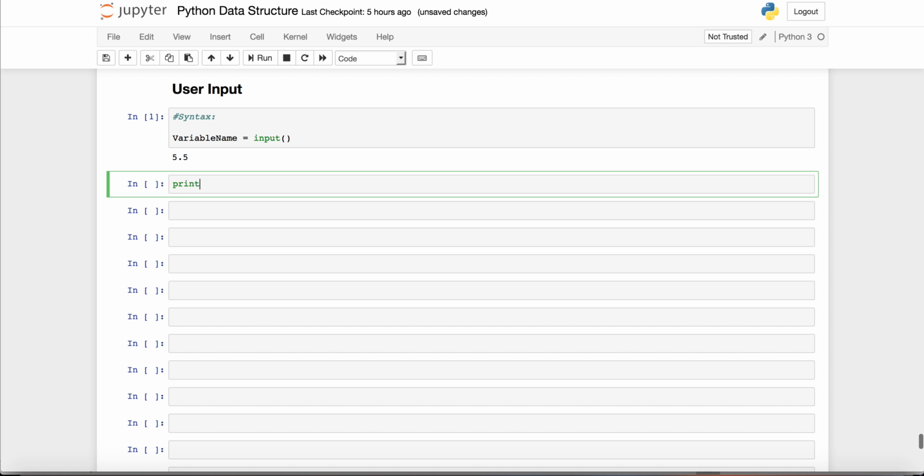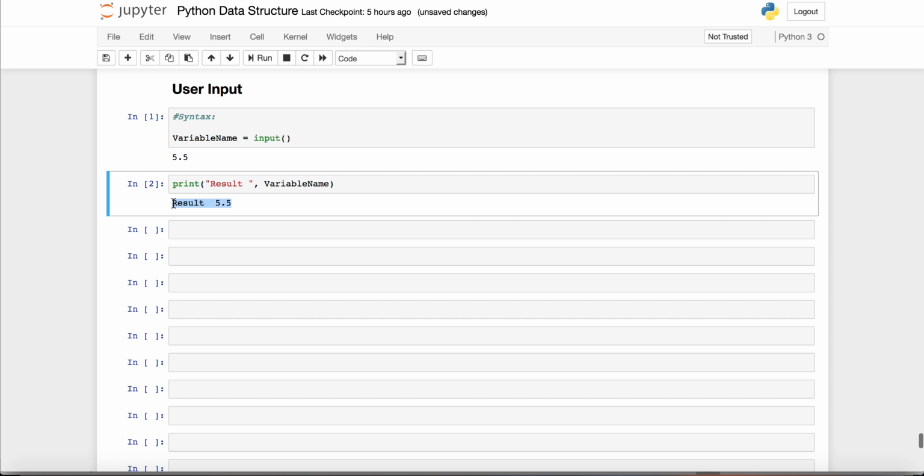Let's check this out. If I print the variable name, the value 5.5 should be displayed. Let's check this out. Yes. So the value 5.5, which I entered, has been assigned to the variable. This is how you get the value from the user and assign it to a variable. Once you get the value and assign it to a variable, you can make use of this value in calculations in a later part of the program.